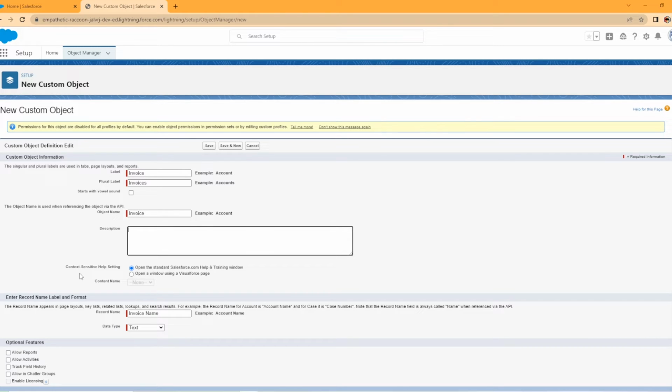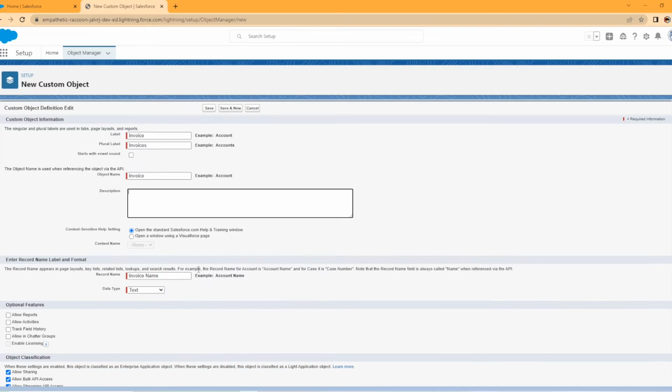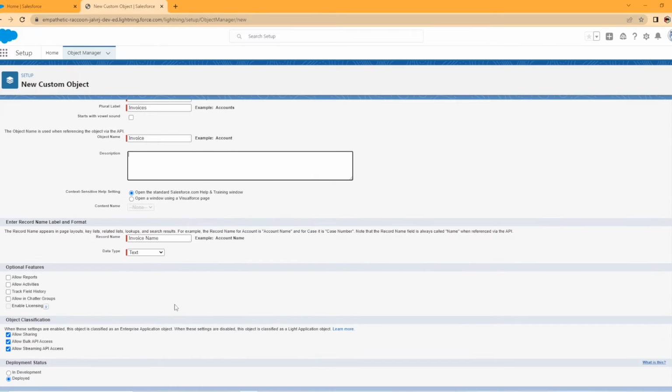I want to leave the context sensitive help setting the same here. And then record name is invoice name. Only the data type is text. Now looking here, we have some optional features. We have allow reports. Now what that does is if we select this, you are able to report on this object, allow activities, track field history, and allow in chatter groups. Well, I want to allow it in reporting, allow activities, and track field histories, but we are not going to allow it in chatter groups.